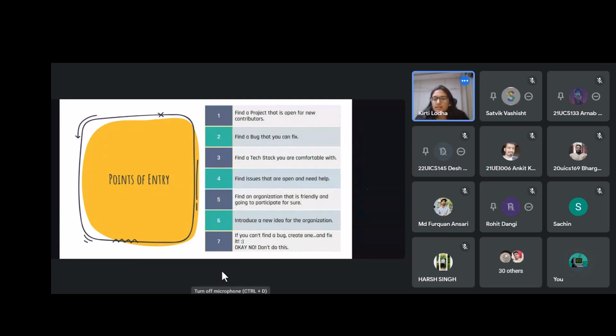Okay, next is find an organization that is friendly and is going to participate for sure. As I said, look for organizations that have already come up for 3 years in GSoC, and mostly will be coming for this year also. For this reason, you should not stick to one organization, stick to at least two or three organizations. Even if one organization doesn't come up, you must have an alternative option.